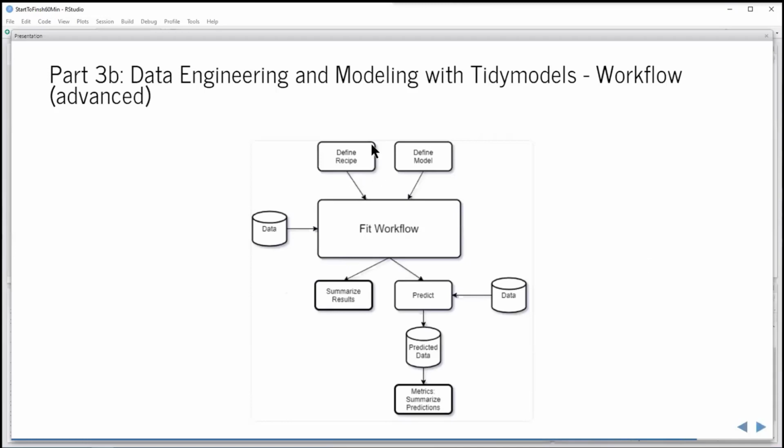So same thing as before. I define a recipe, I push the data to it, but now I define in addition a model. So a workflow has a model that I want to fit, that I want to optimize. It has a recipe and it has the data. Then I can execute the model, predict with it, and I get the predicted data. I can summarize these data, for example, to calculate R square or the mean average estimation error. And I can also always use new data to predict.